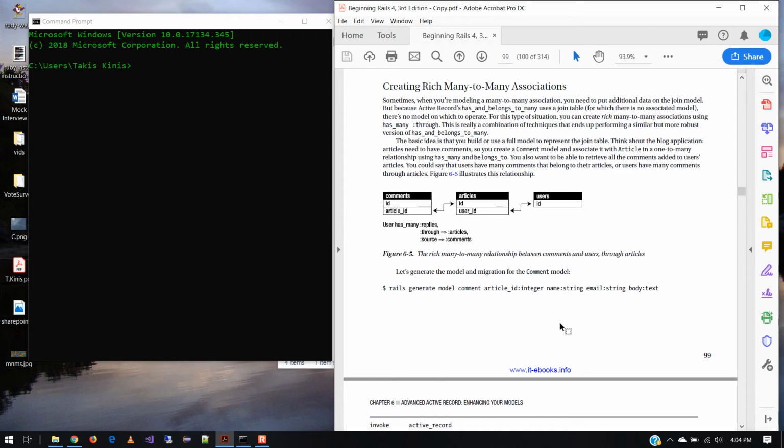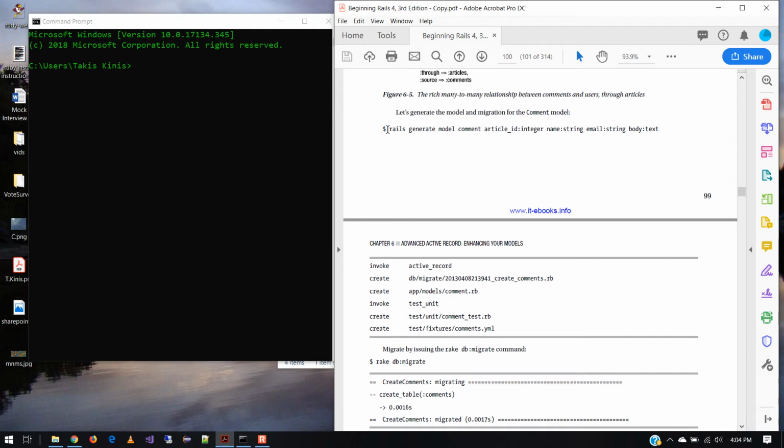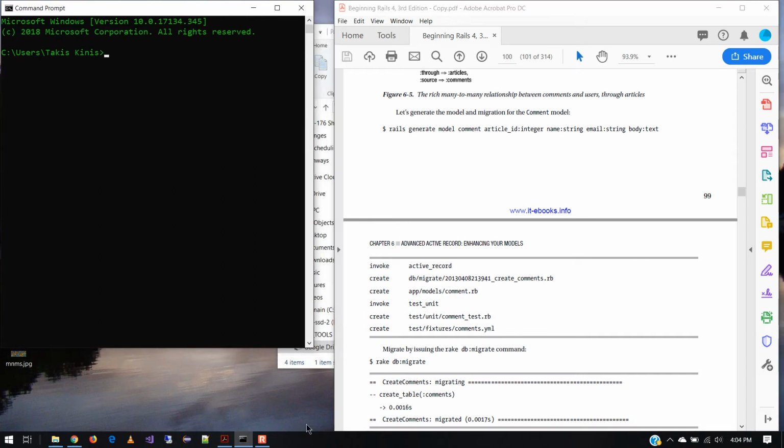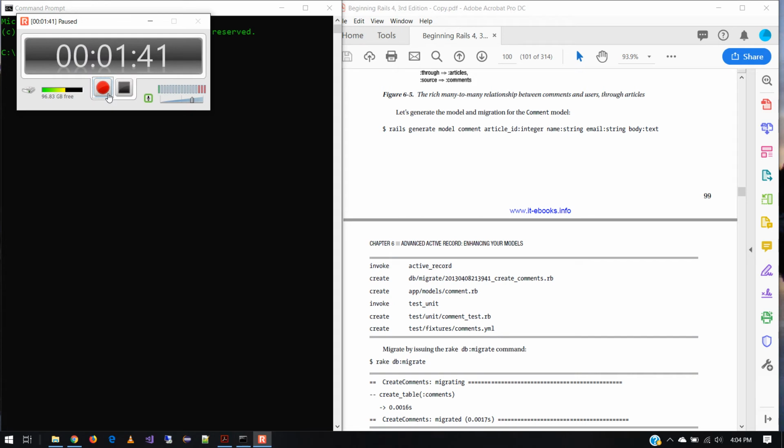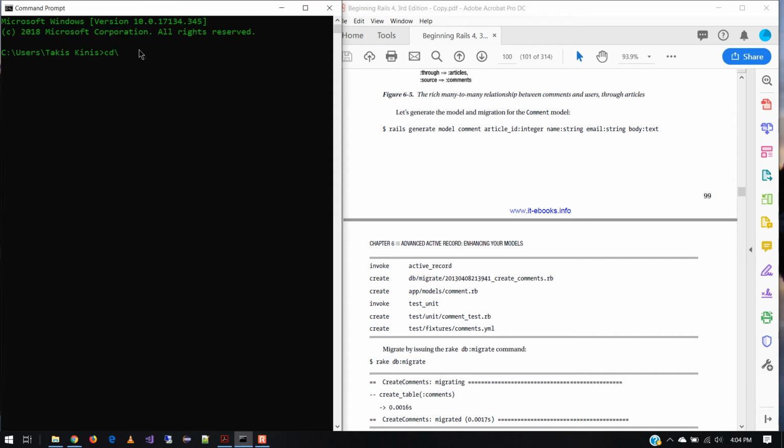The first thing that we're going to do is run this Rails command here. So I'm going to get my prompt ready to go. And let's first navigate to the location where our work is located, which is in the blog folder under projects. And at this point, I'm going to run the Rails command that we see in the book. The point here is to generate a new model comment.